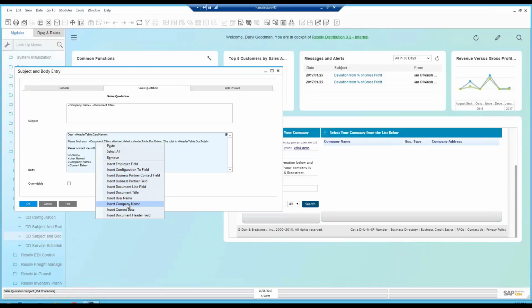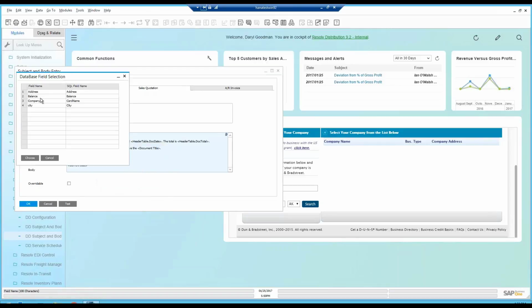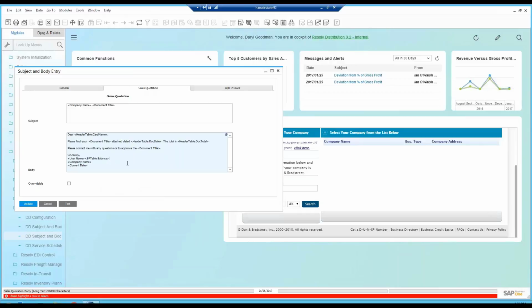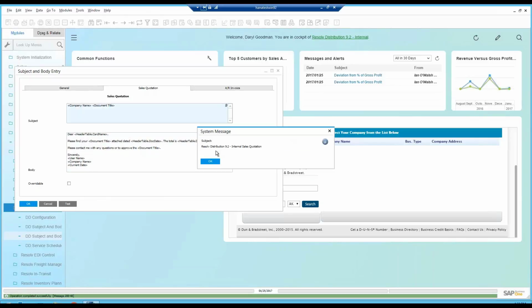So for example, if I wanted something from the business partner, you're able to come in here and I could give them their balance, whatever it's going to be. You would just simply click that you want the balance, and it will put the balance there. Of course, I'm not really going to put the balance there. That wouldn't make much sense. So I'll clear that out. And then we'll go ahead and we'll take a look. And you can also test to be able to see what it's doing.